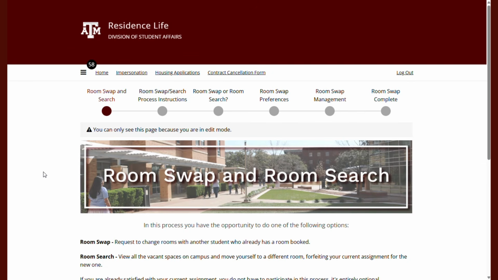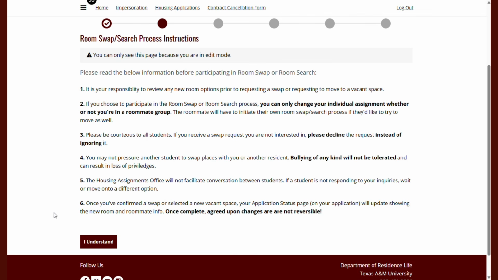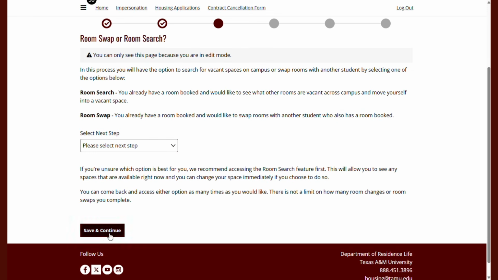Once you're into the Room Search and Room Swap, you get an explanation of what each one is. Read through that, the dates and access. You then see the instructions explaining some tips, tricks, and what to look out for. And then you get to choose Room Search or Room Swap. To get started, we'll start with Room Search.